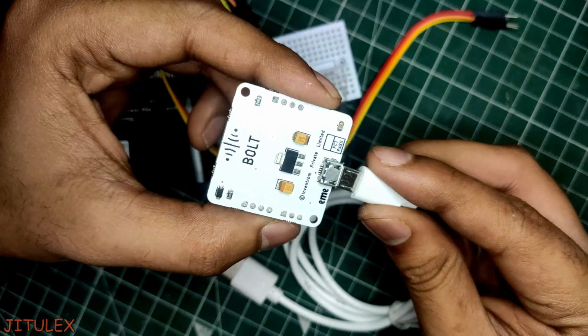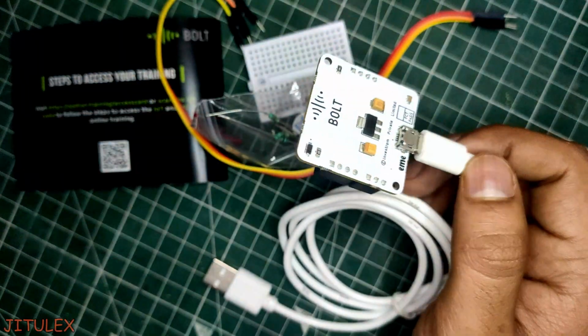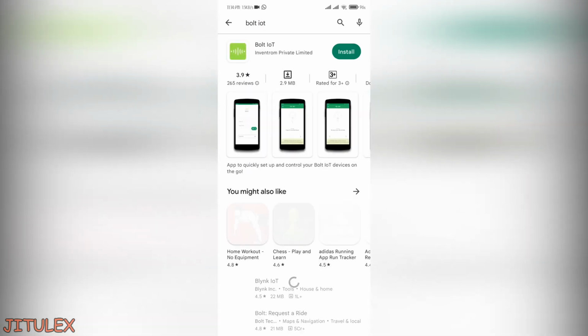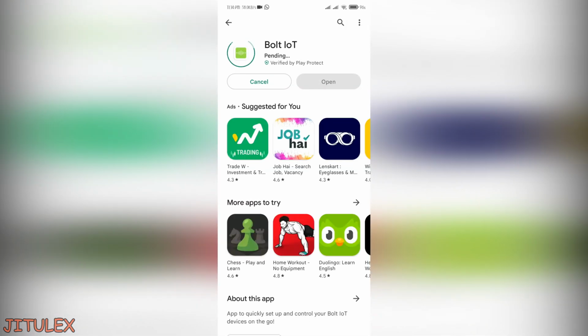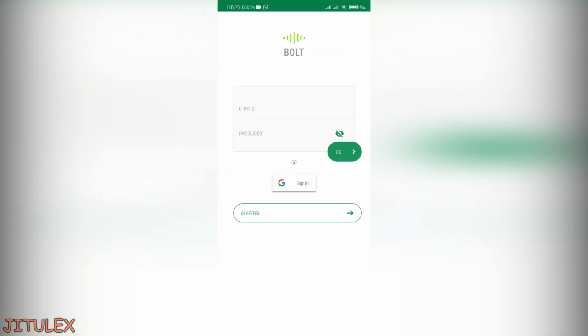Now for connecting the board to the Wi-Fi, we first have to download the Bolt IoT app. So go to the Play Store and search Bolt IoT and install the application. After it is installed, open it up and log in using your Google account.